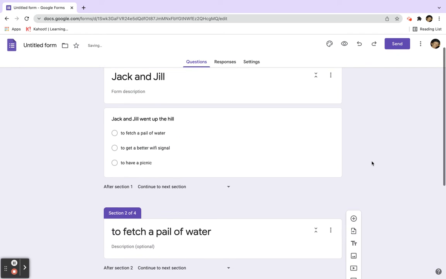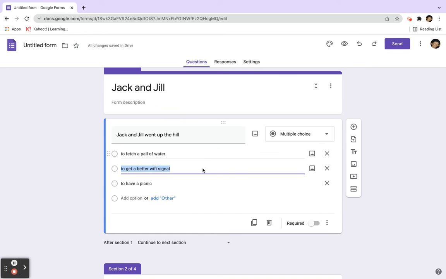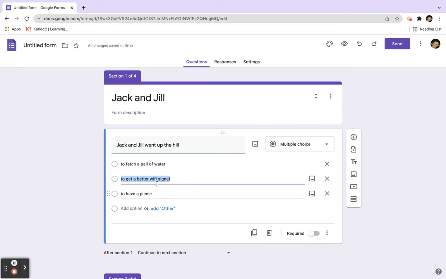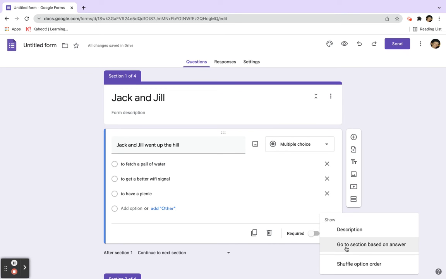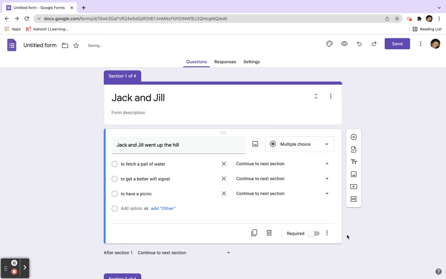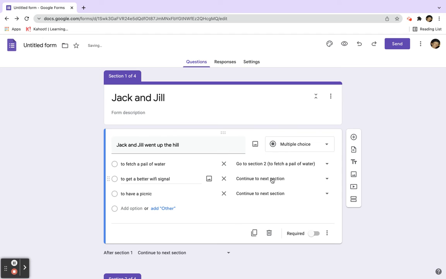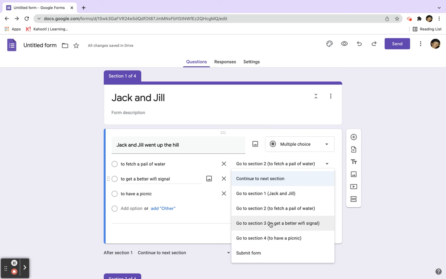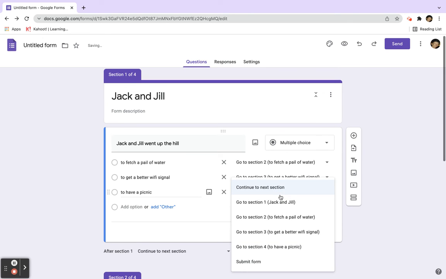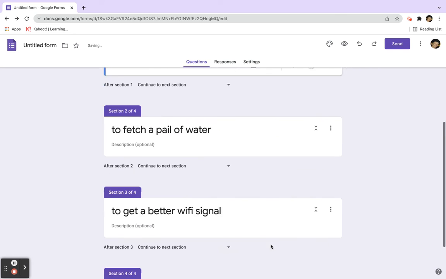Now I'm going to go back to my original section, section 1, with the three ways that the story can go. I'm going to click on the three little dots here and choose what's called go to section based on answer. For this one, if you click on this choice, it goes to section 2. If they click on this one, it goes to section 3. If it goes to this one, it goes to section 4.